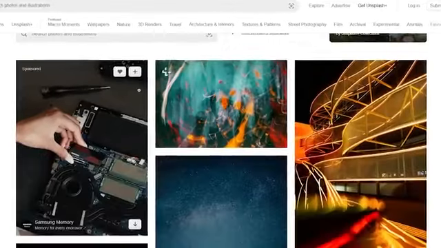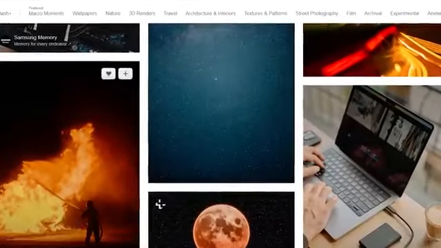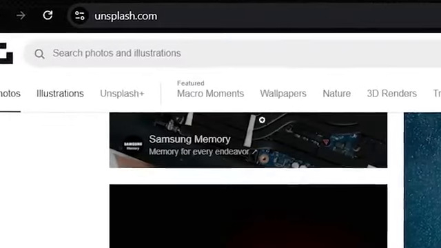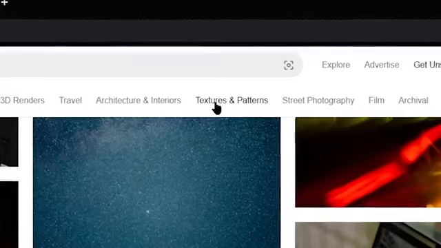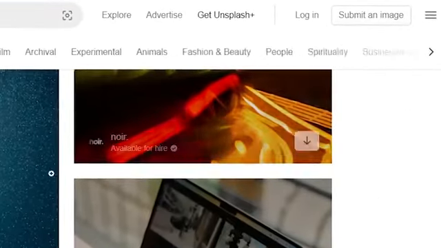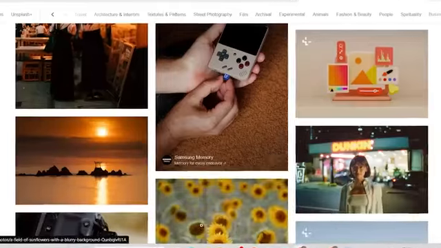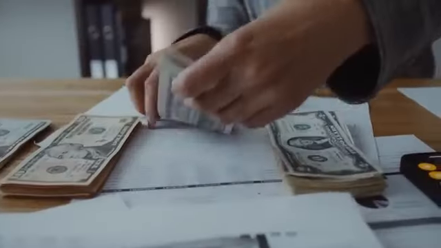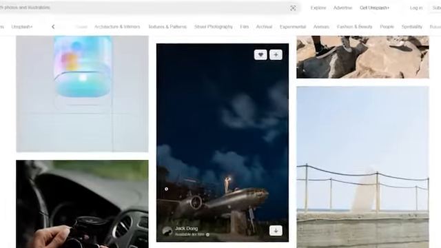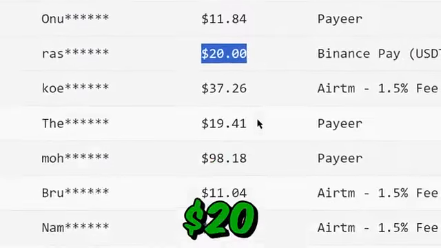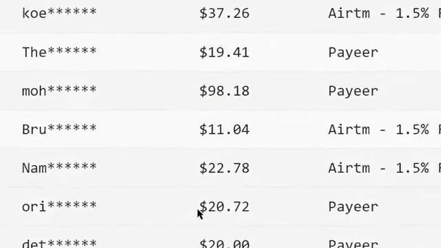Let's start with the first step, which is to come over to this tool called Unsplash.com. Unsplash is a tool where you can find different free but amazing stock footage, images, illustrations, wallpapers, 3D renders, textures and patterns, and the list goes on and on. But don't worry, you don't need to click or sell any picture here. Today, we will be using these photos and pictures to set up our passive income system to create a stream of income that will earn us $20 every 10 minutes on complete autopilot.